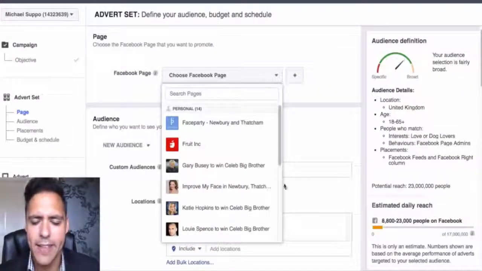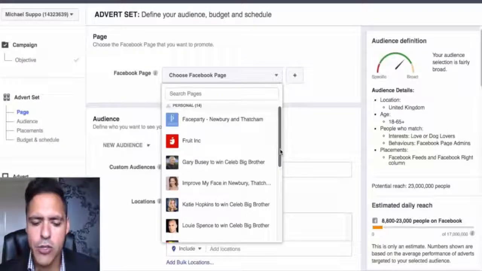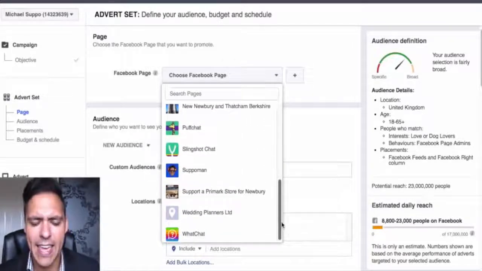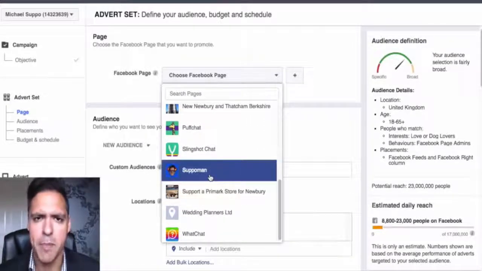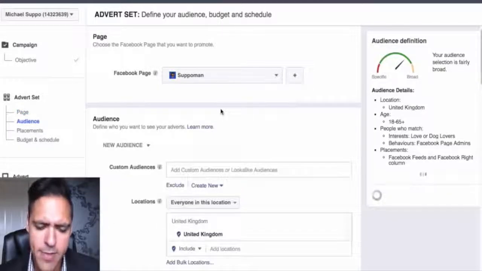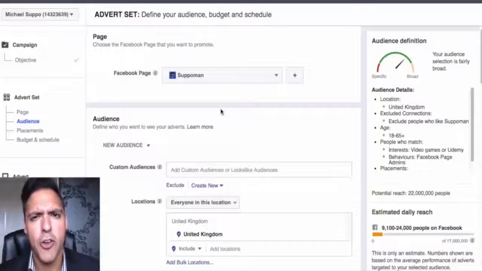who we target to. So in here, what you do is you choose, firstly, the Facebook page that you want to concentrate on. So I've got quite a few Facebook pages. I've been doing this for years. I'm going to concentrate on Supoman because this is my main page. So we've got Supoman, and this is the brand I'm looking to build on Facebook.